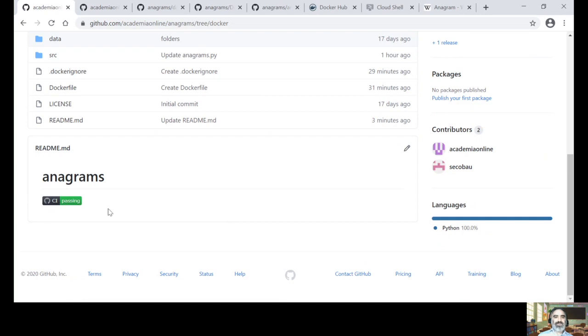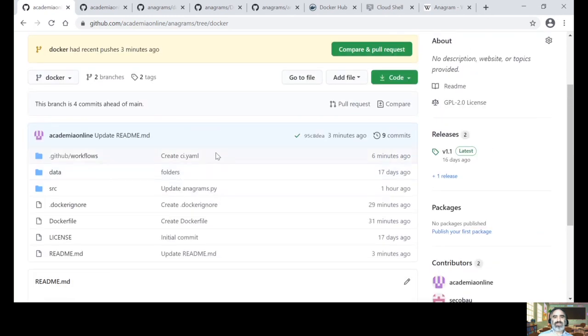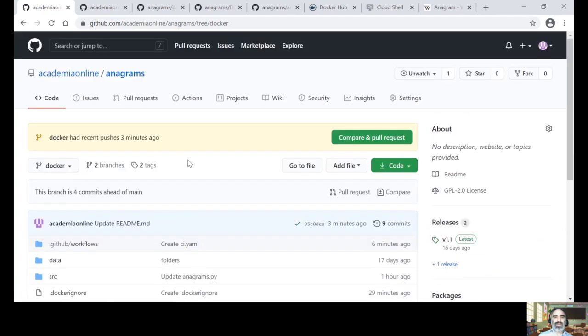Very good. Now, as we can see here, we're passing the continuous integration because the continuous integration test has been successful. Let us check the results of the continuous integration test. For that purpose, we can go to Actions, or we can click here in the green tick. If we click here in the green tick, we can see the details of our continuous integration action.